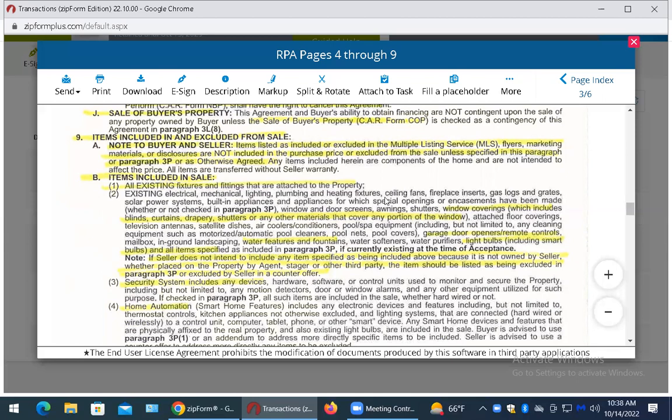Note to buyer and seller: items listed as included or excluded in the multiple listing service, sometimes you'll see things in the other remarks, or flyers, marketing materials, or disclosures, are not included in the purchase price or included from the sale unless specified in that grid section. There's a paragraph 3P, or as otherwise agreed. 3P was that section where you could check what you wanted left with the property. So make sure that you understand that.